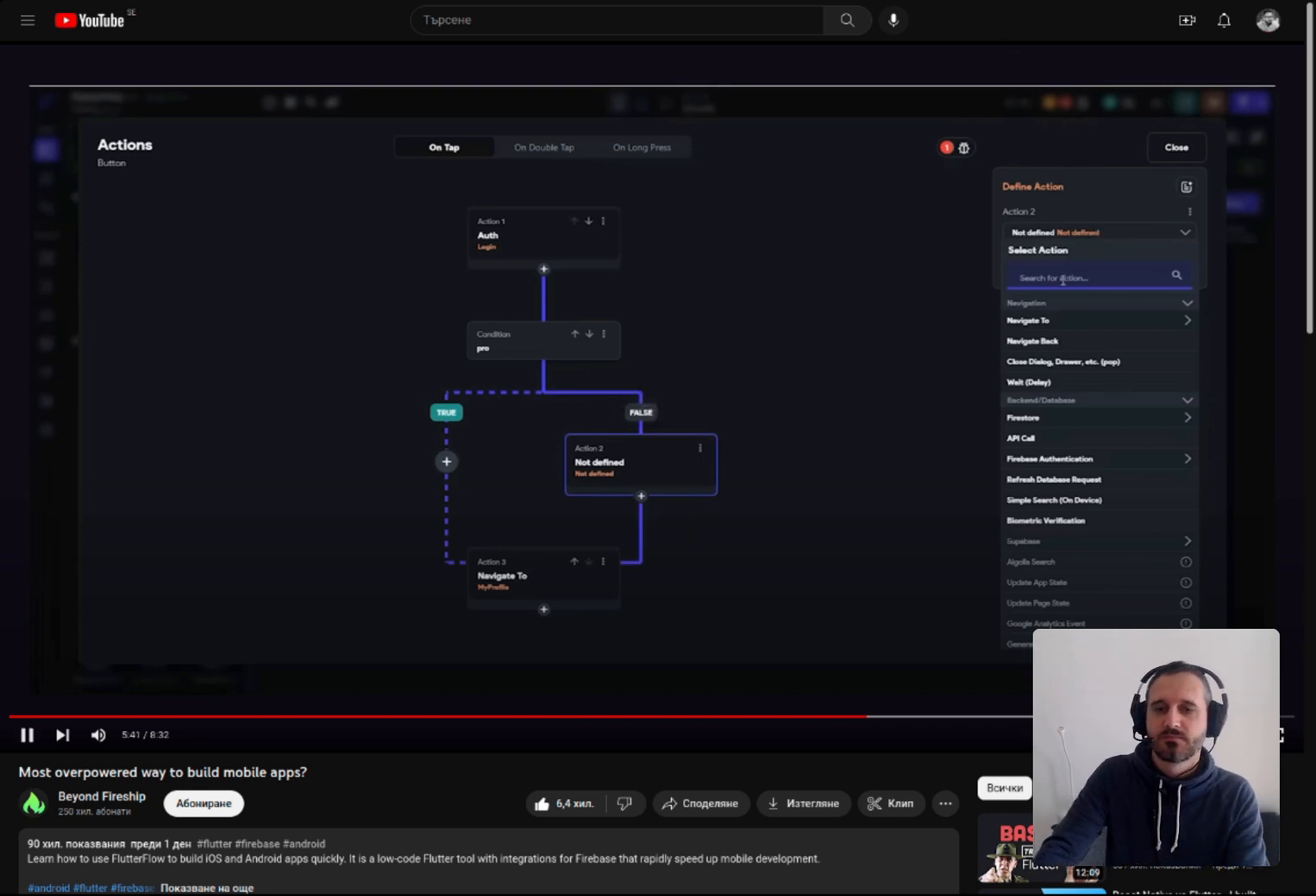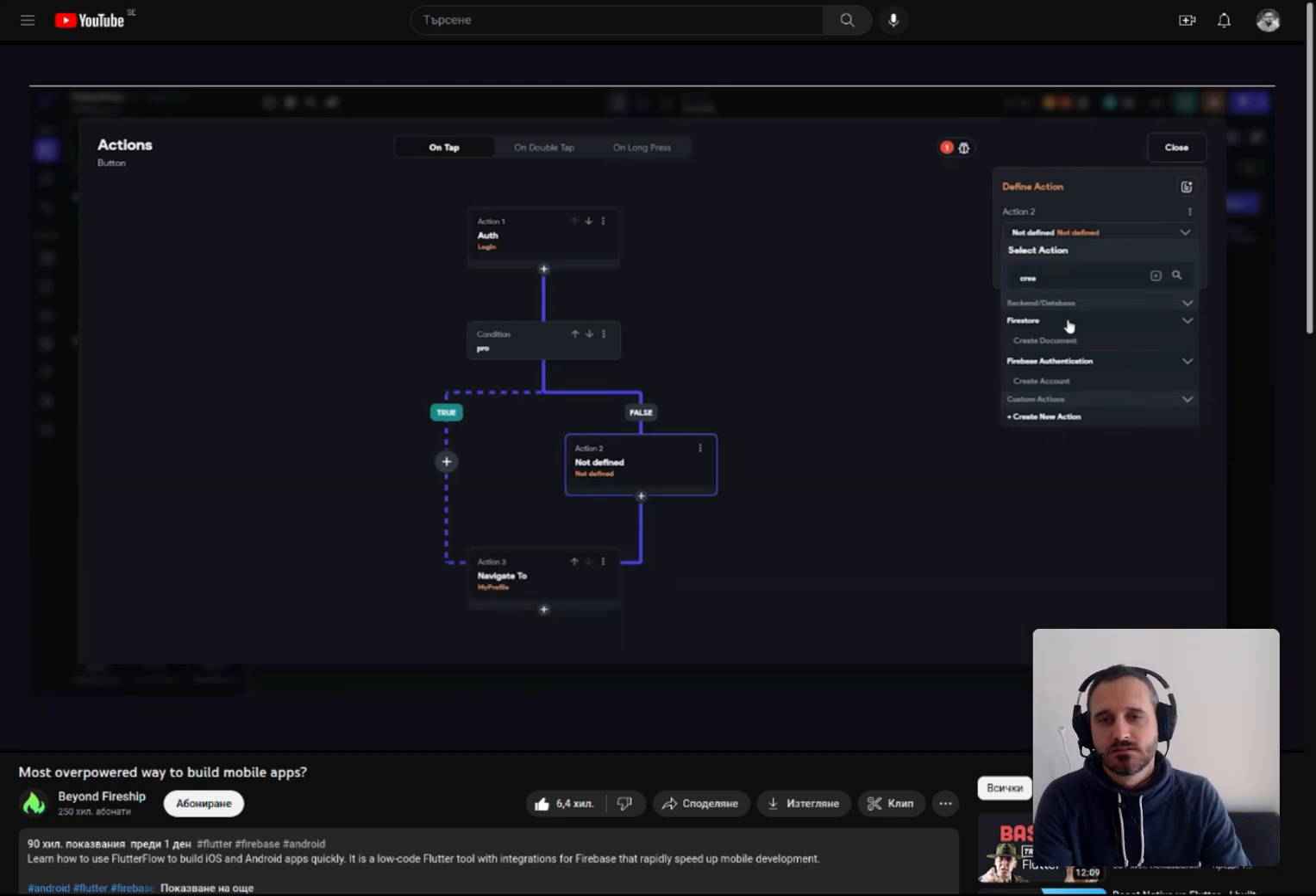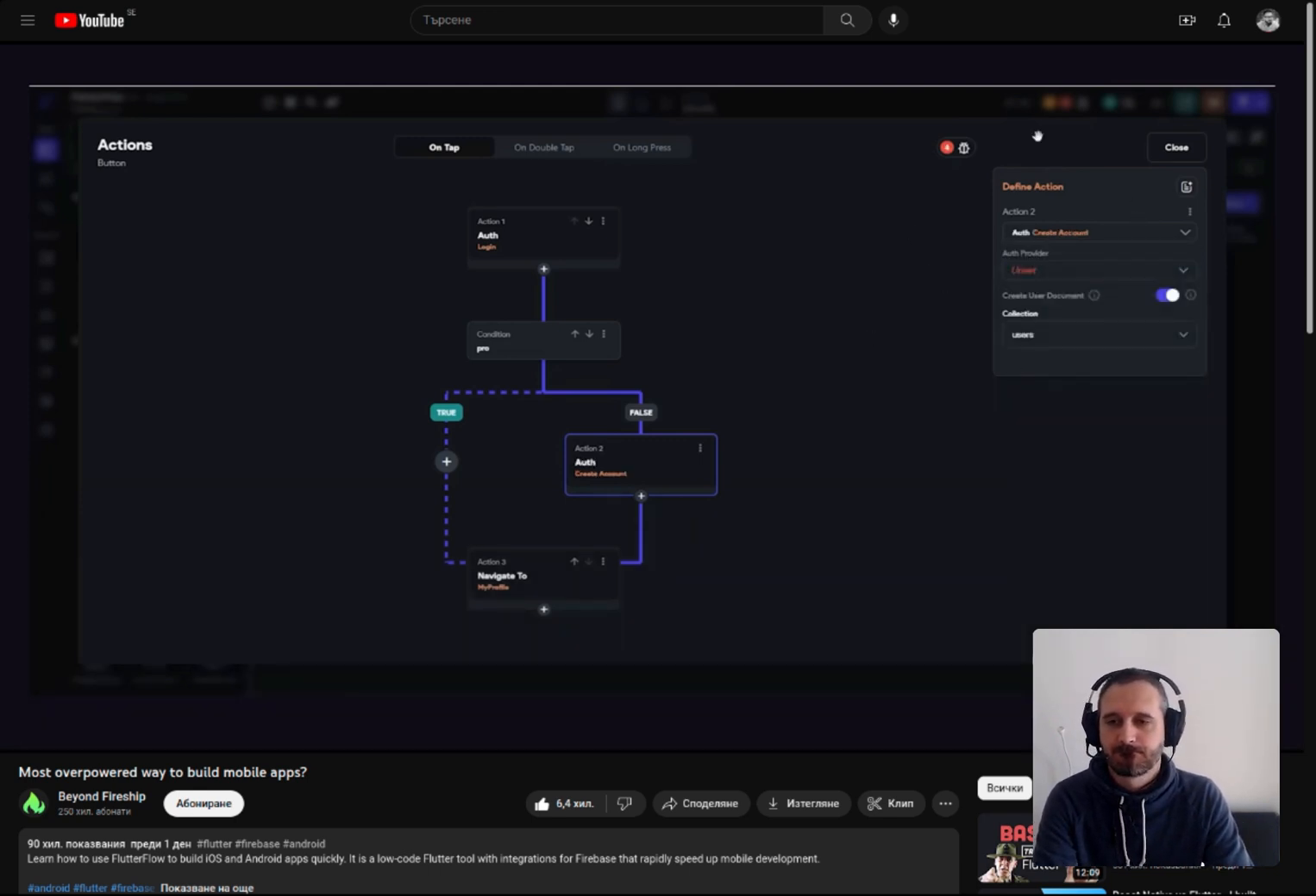a different screen, or we could even add additional backend calls here to one of the API routes or to Firestore to create a new document. And that's all it takes.